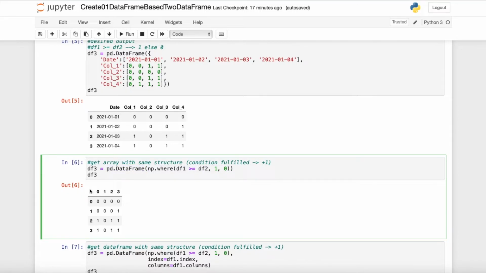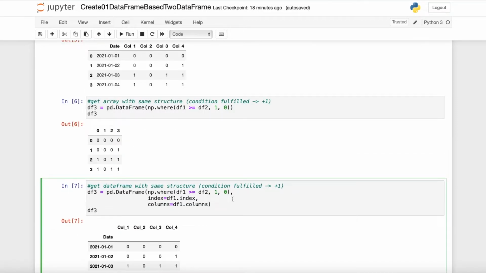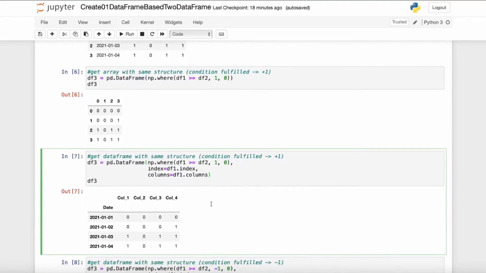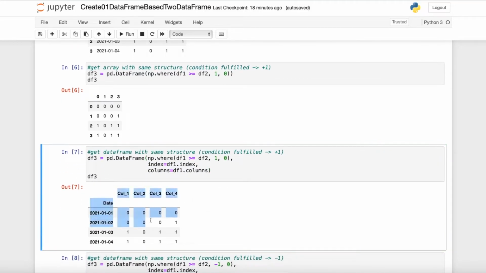into a data frame. But when you look at the output, you see no column names and also no dates as index. In order to specify the index and the columns, we need to specify back here with a comma the index equals df1 or df2 dot index, comma columns equal df1 dot columns, and with that we get our desired output as we want. So we have all the 4 columns and the 4 rows.